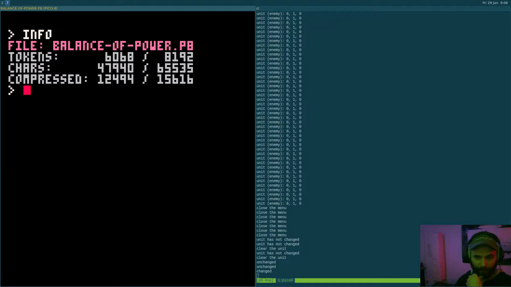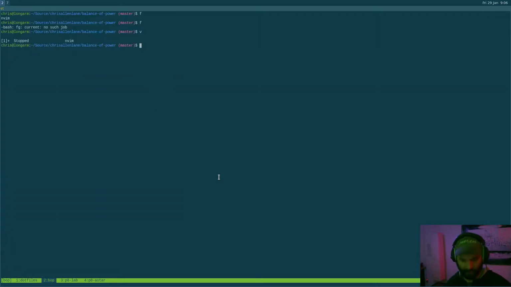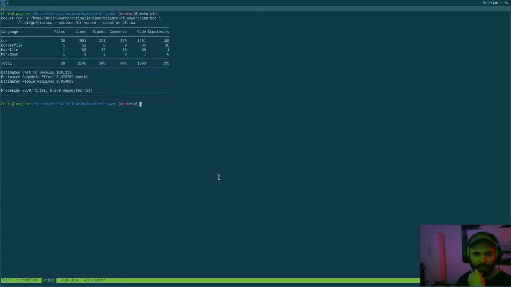I think the real threat is the token limit, probably. The character limit... We have 2,000 lines of Lua, 380 of which are comments, so say 2,400, so like 20% of our code is comments currently.